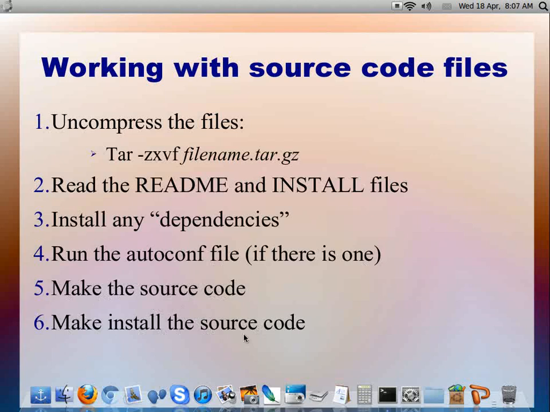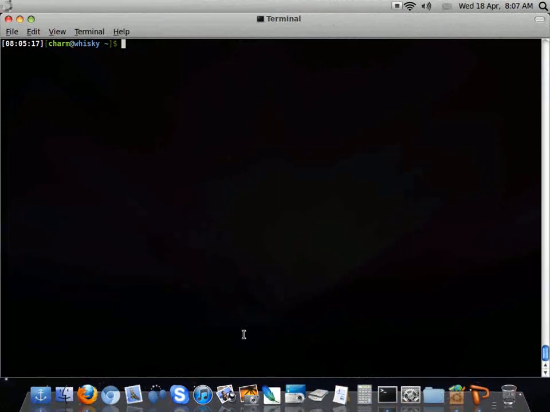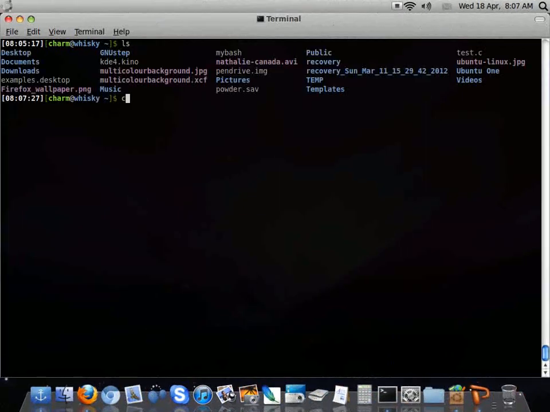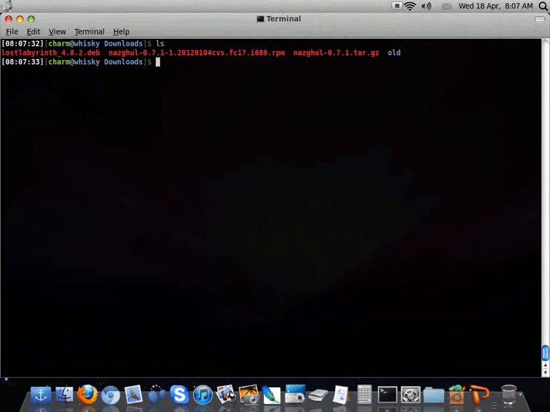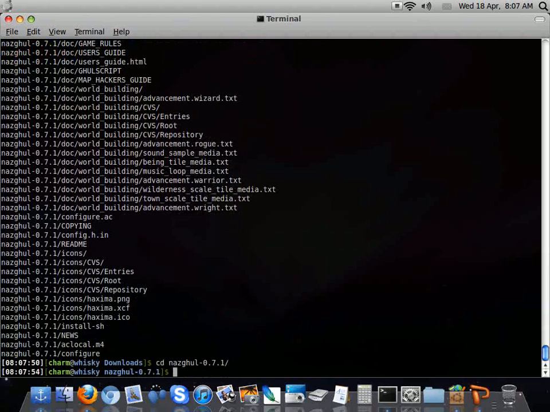So let's go ahead and quickly do these steps here. Okay, so we've got some RPMs and some debs. We actually only want to work with the nazgul.tar.gz file, so let's uncompress that. We change into the directory, and let's look at the install file.